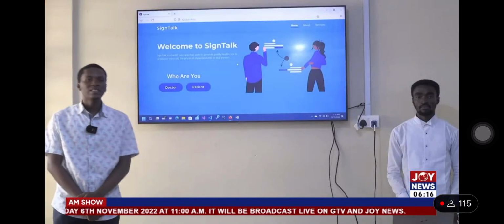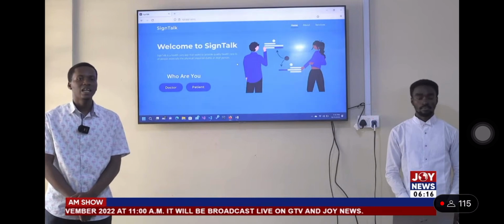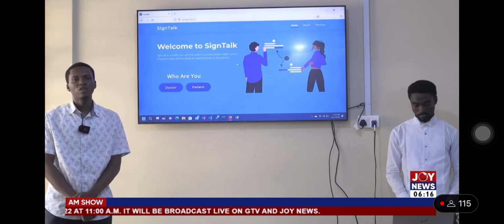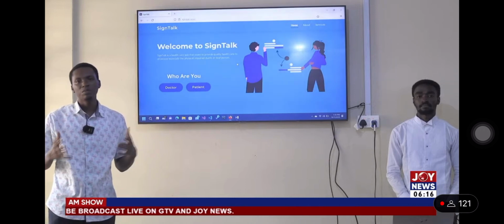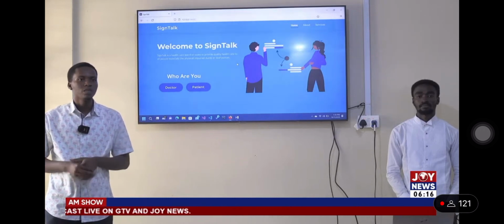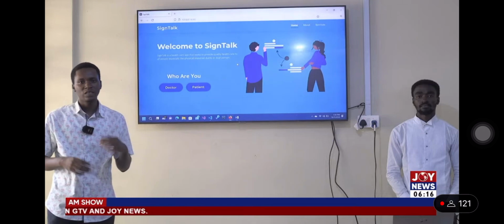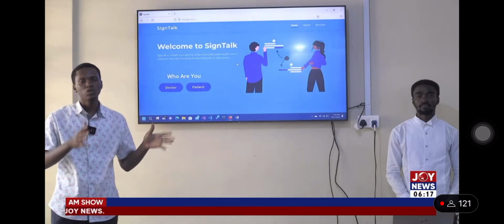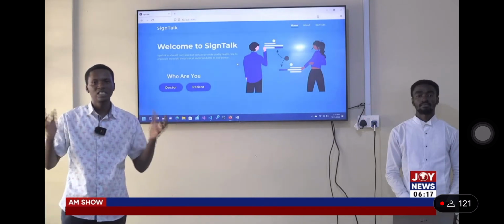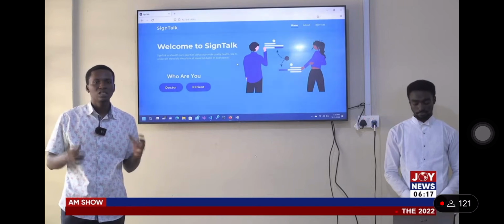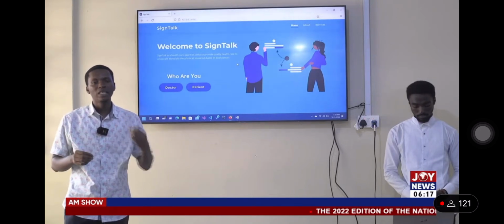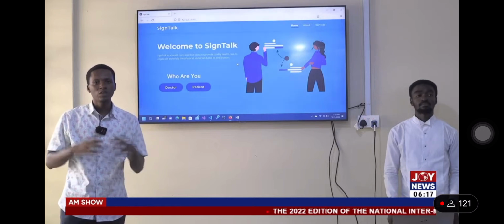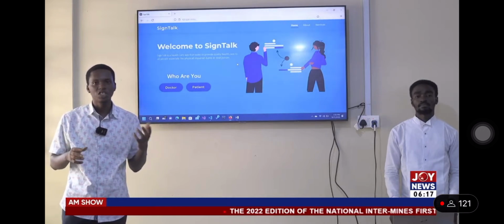Now you realize that in our society here in Ghana, there is a stigmatization of the deaf and the mute community. That has led to the isolation of these people from society in general. This is a result of the communication gap that exists between this group and society, mainly because the deaf and mute communicate via sign language, and the rest of us communicate via speech.